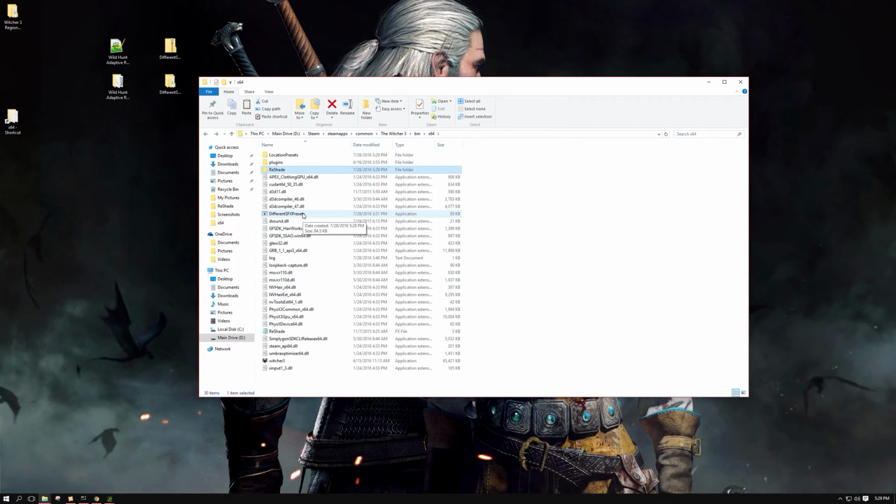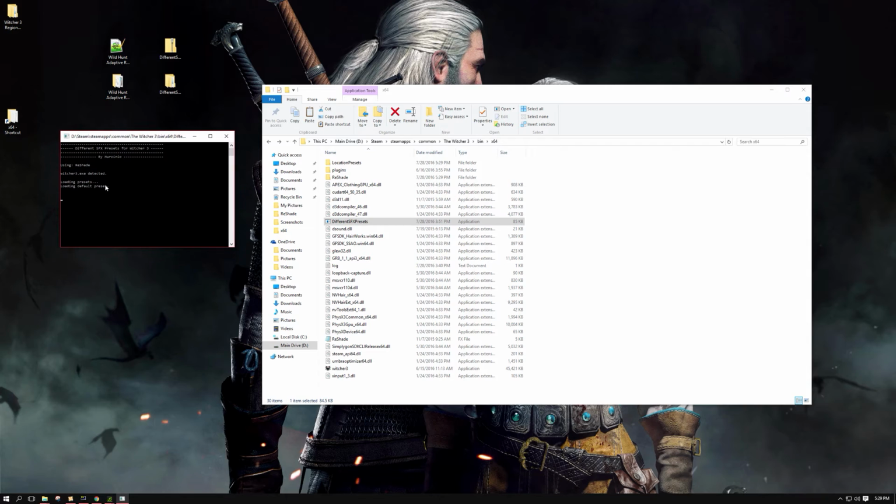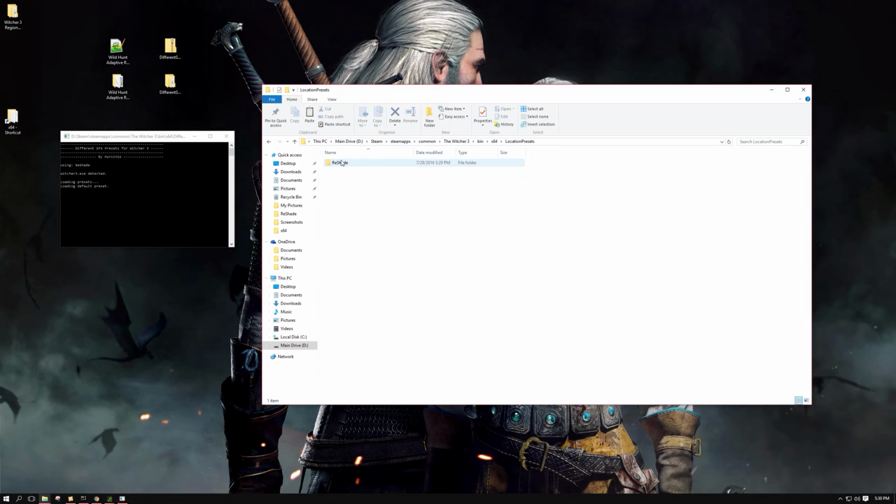You want to make sure that whenever you start up your game, you go ahead and double click it and open it up. And it'll bring up this window right here. And you'll see that it's using ReShade. It's picking up that I'm using ReShade 1.1. It detected my Witcher 3 EXE, so when I start the game up, it will automatically start to read my location. Right now it's saying loading preset default because it hasn't detected a location because I haven't started the game. So my default preset is actually the Novigrad preset. So whenever it can't detect a location, it's automatically going to resort back to my Novigrad preset.